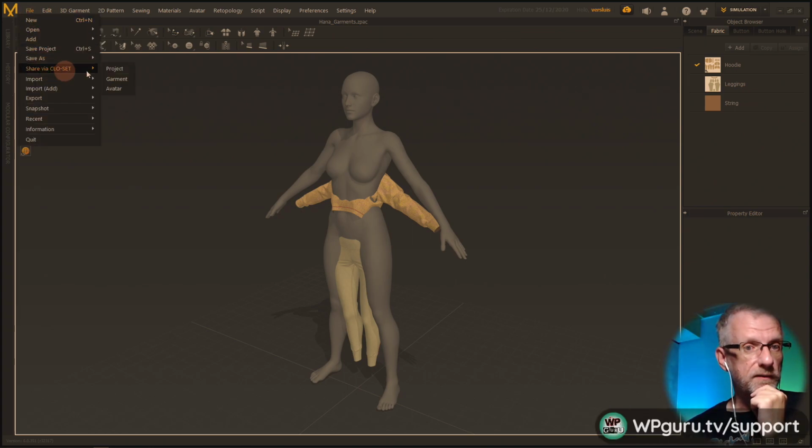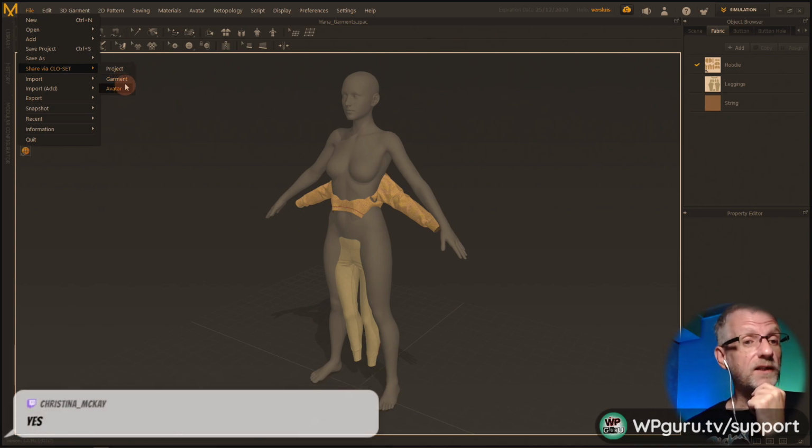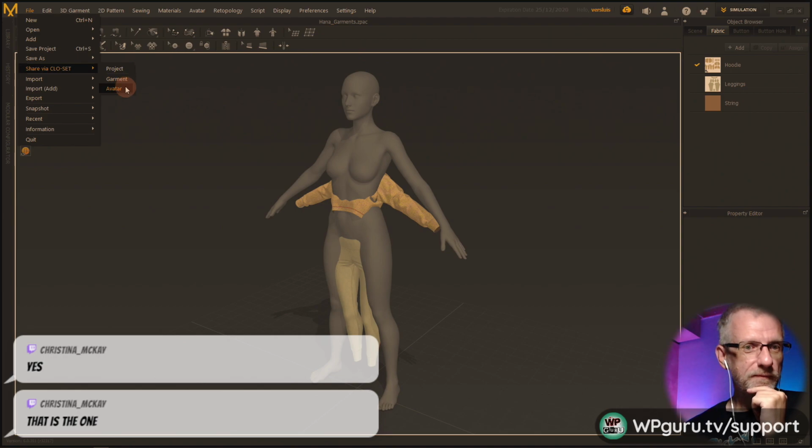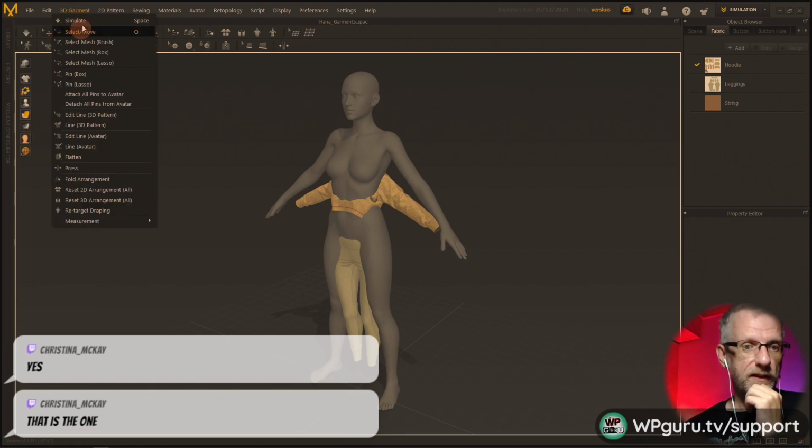Share via closet. Project garment avatar. In Clo we have render via closet. That was the one. Okay, we'll have a look at that.